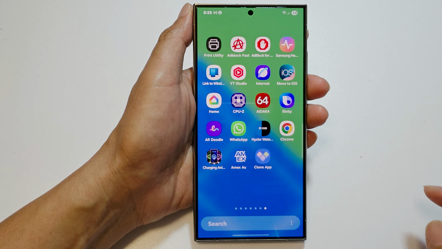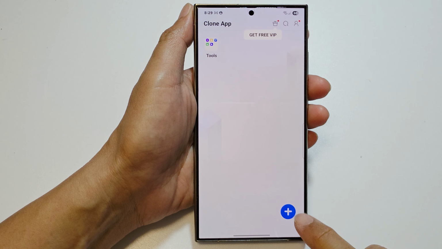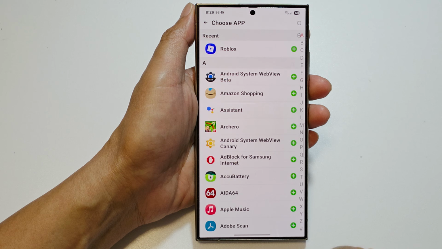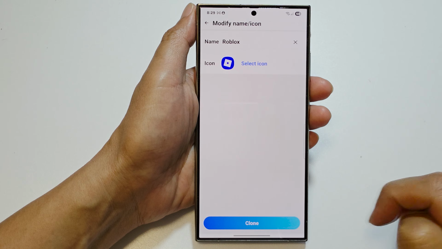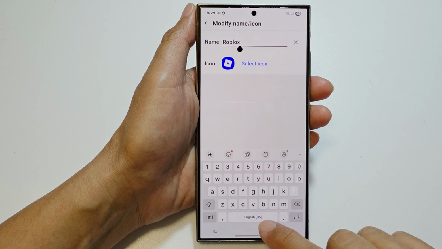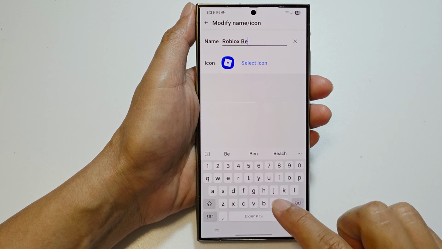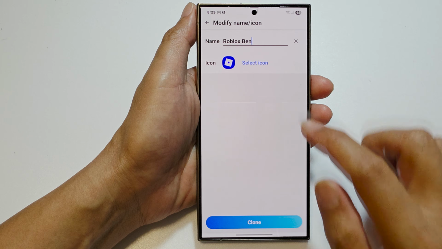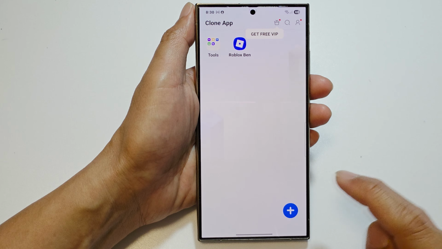Once you have installed the Clone app, open it, and from here, tap on the Add button, then tap on Roblox, tap on the Add button, and give it a name for the first app. Let's say Roblox Ben, and then tap on the Clone button. Okay, so that will install the first version.